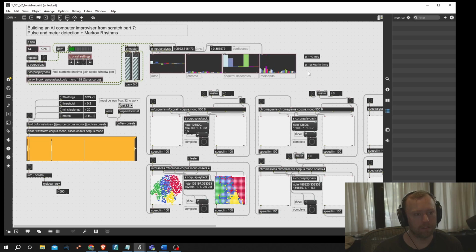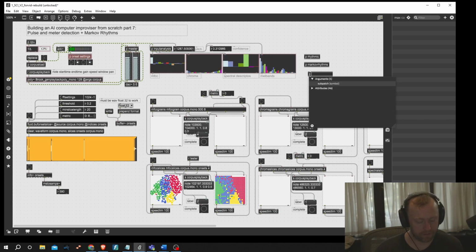So now let's get another subpatcher, and this can be our pulse detection.